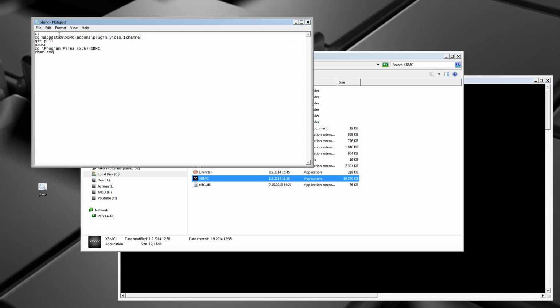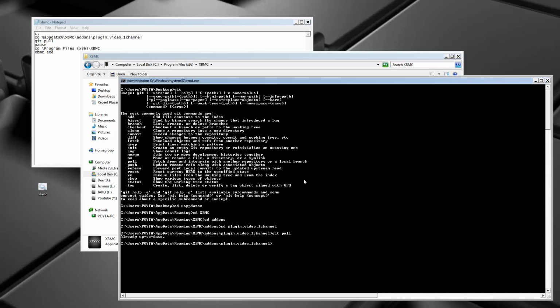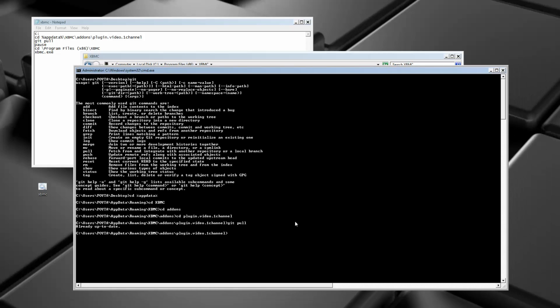Okay, so that's a pretty simple batch file, and now when you are going to launch XBMC, do not use XBMC's own shortcut that you have, use the bat file that we just created, and it will do all that. It will make sure that the 1Channel add-on is up to date, and if not, it will pull the changes, and you can always use the latest version of the 1Channel.